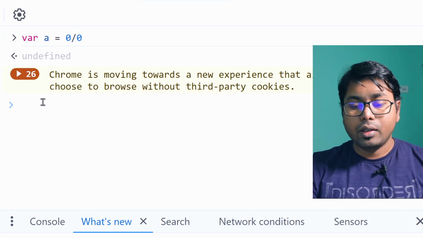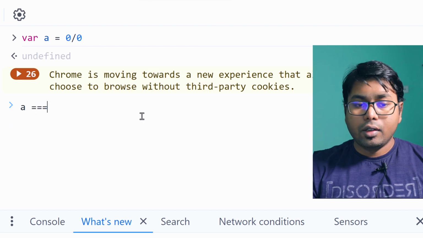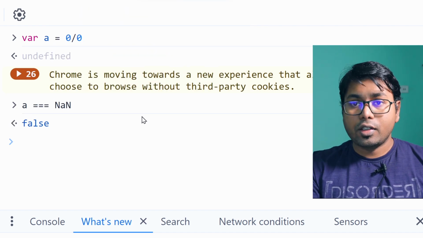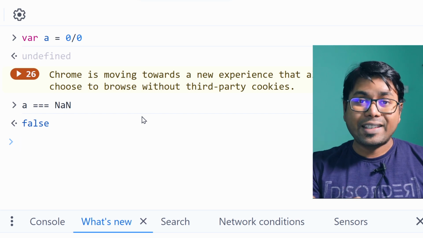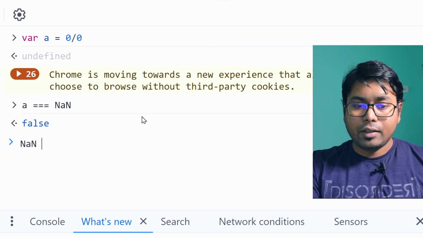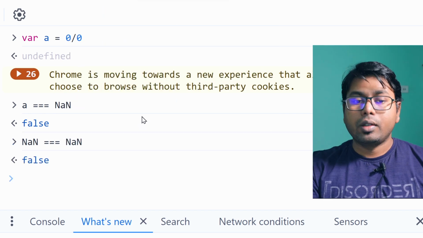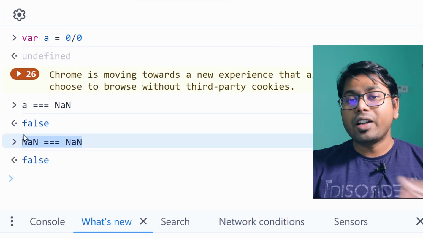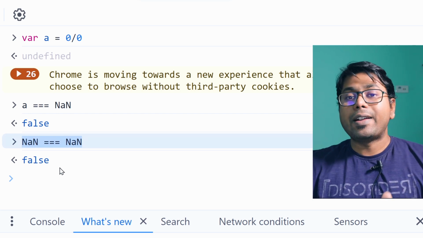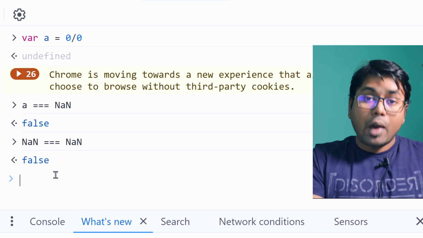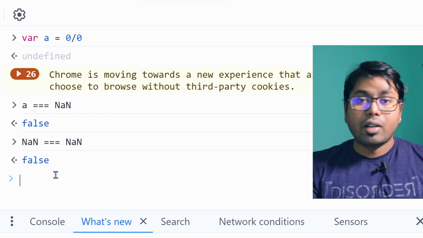Can you compare it? If I compare a equals NaN, it is false, because not a number or NaN is a special value in JavaScript. See, if I compare NaN with NaN, this is false. Strange, right? That means NaN cannot be compared with itself. This is strange, but you should know that. So how will you check if something is not a number?